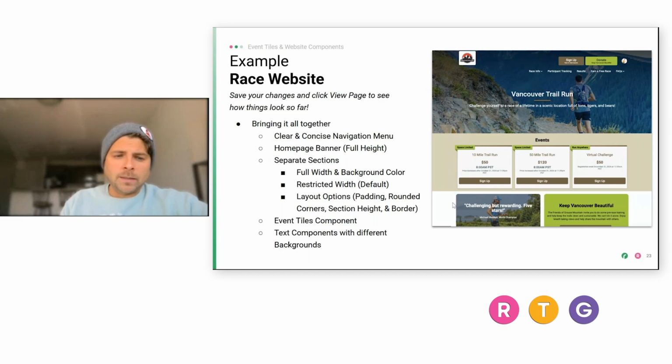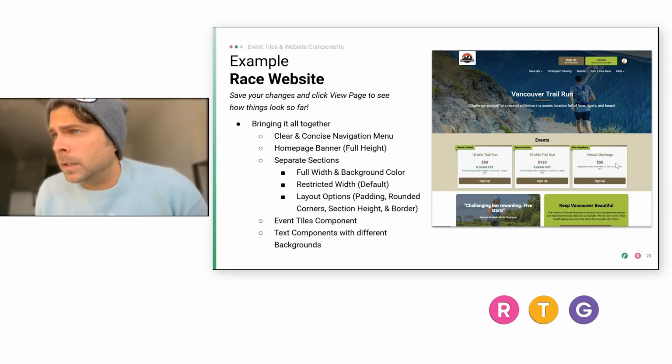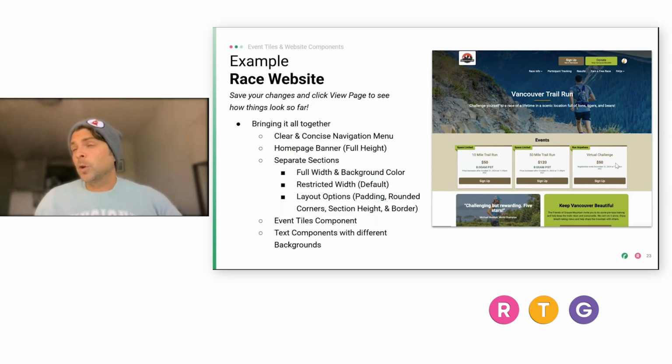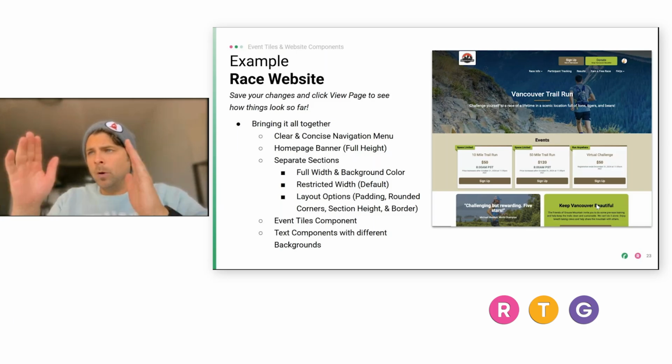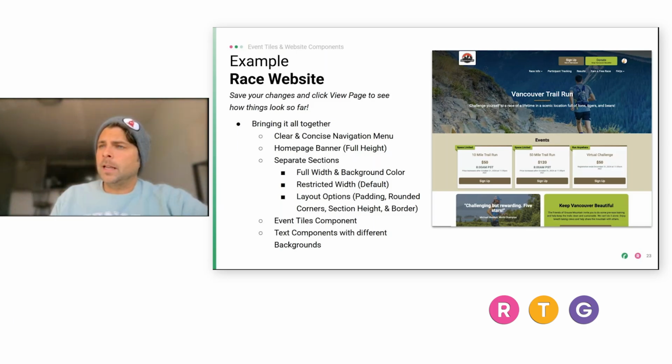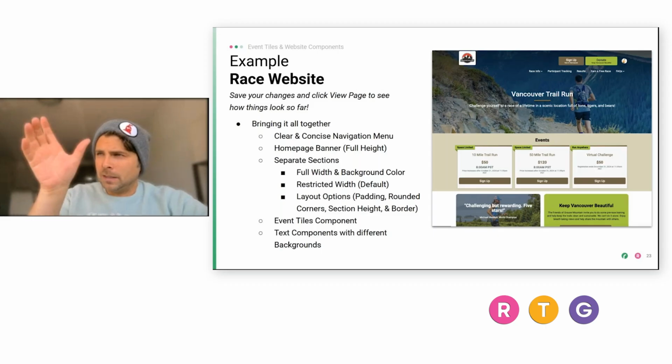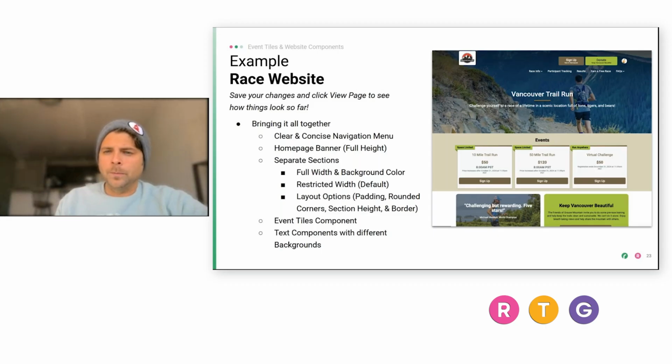It does have the event tiles component here, which will seem fairly familiar because that is something that is a part of most race websites everywhere. And then text components with different backgrounds. Again, you can see that there's a color story for this event and that it's not just the same background color over and over. Were this on mobile, it would stack a little bit differently, and you don't want it to just be the same scroll all the way through.